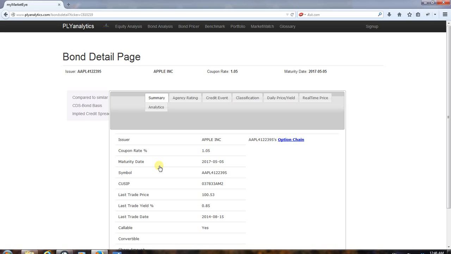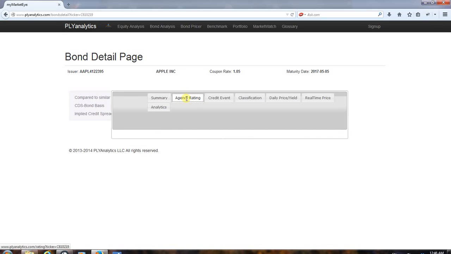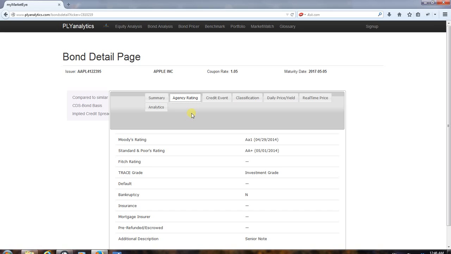There are several columns in this page. The first column is summary. There is the issue name, coupon rate, maturity date, symbol, CUSIP, last trade price, this type of information on this page. The second column is agency rating. It shows the big three credit rating agencies' rating information for this bond issuer.